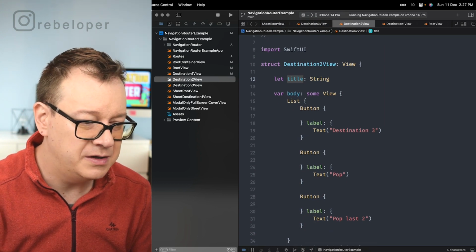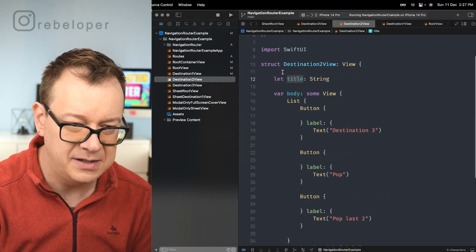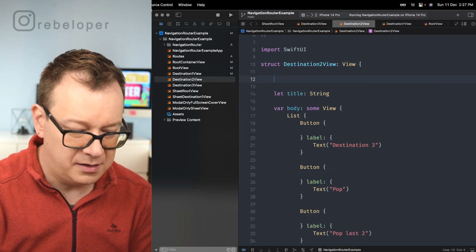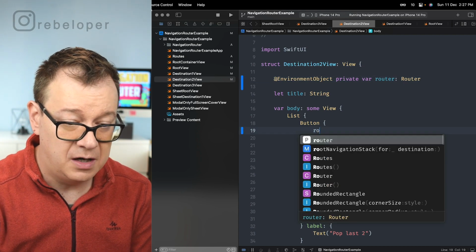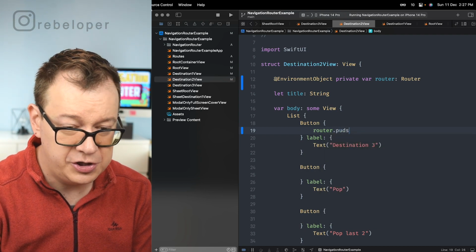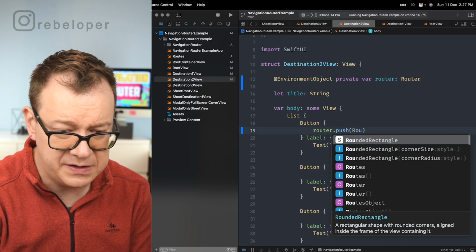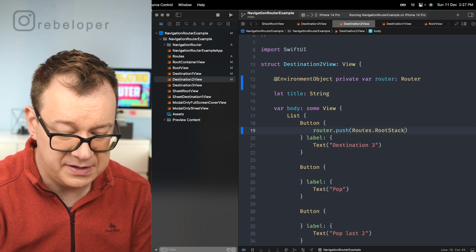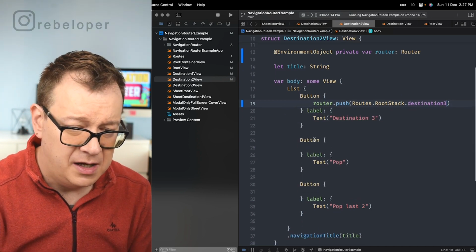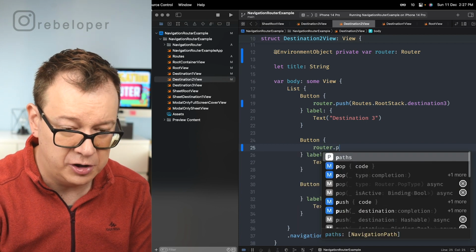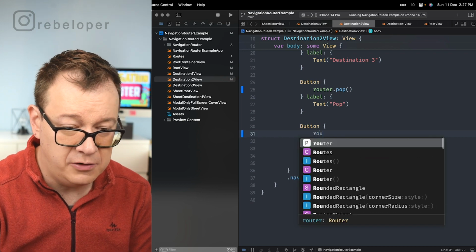Well, first of all, we want to again grab our router. So I'm just going to copy it out and paste it right over there, just like that. And then let's just push destination 3. So router dot push destination. So that is our routes. There we go, dot root stack dot and destination 3. As you can see, it's auto-completing. It's really, really amazing. For the pop, you already saw that, router dot pop.